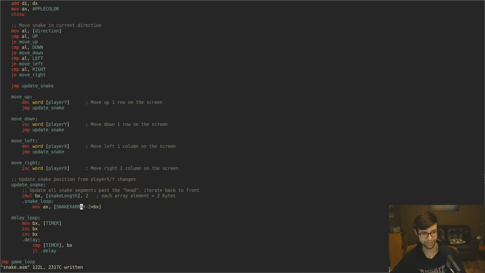Well, actually, I'm initially going to element -1, and then I'm adding bx for the correct index that we want to go to for the end of the array, whatever our snake length is. To start out, it'll be 1, so bx will be 2. So snake array minus 2 plus 2 is going to be 0, so it'll just be the initial position, right? For our first segment, which is the head.